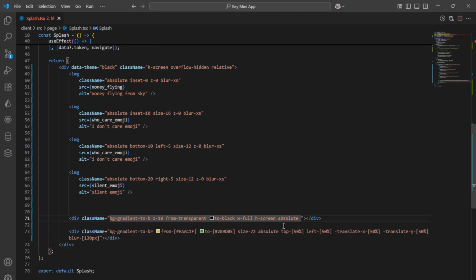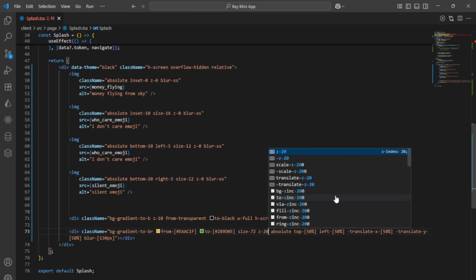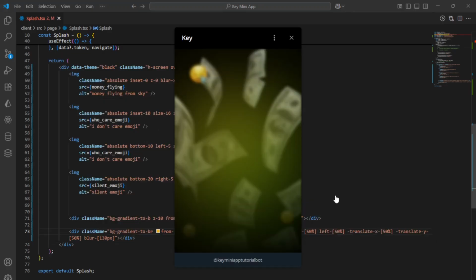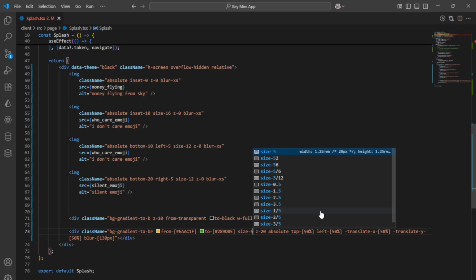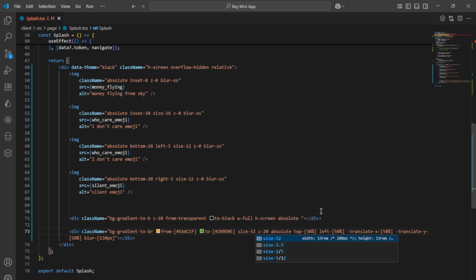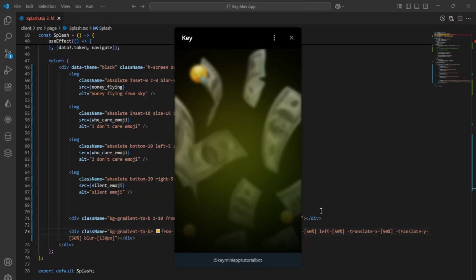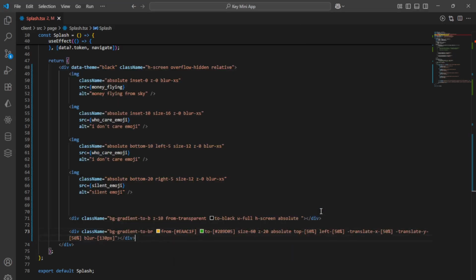That is 10, and now here I want to add one more z-index, which is 20. Yeah, now it's looking more good. I want to reduce that size, from 72 to 52 or 60. Yeah, 60 is good.